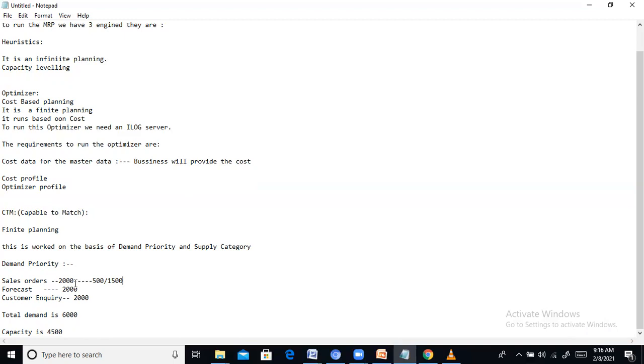we have to follow demand priority. Demand priority means here the customer inquiry is just an inquiry about the particular order. It's just an inquiry thing. That means it will not impact any business, and it will not impact the cost. Sales orders and forecast are important. For this reason, we make the sales order the first priority, the forecast the second priority, and customer inquiry the third priority.